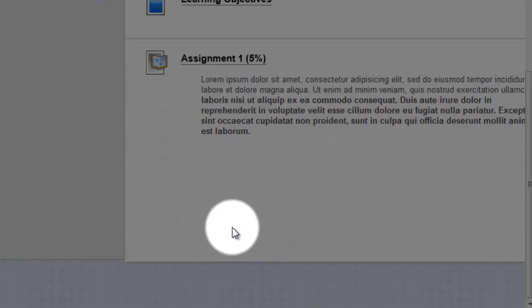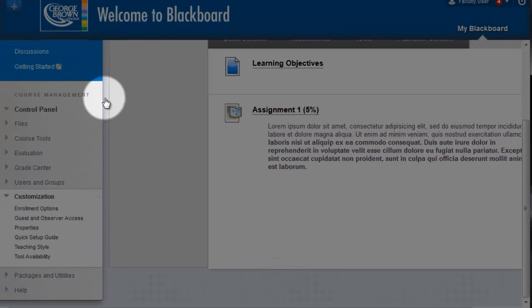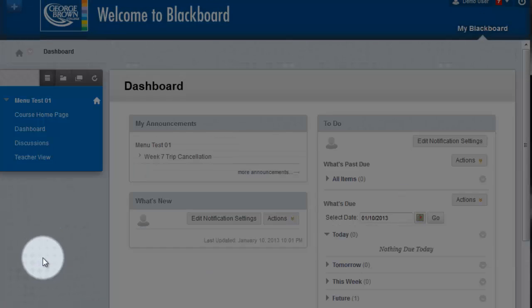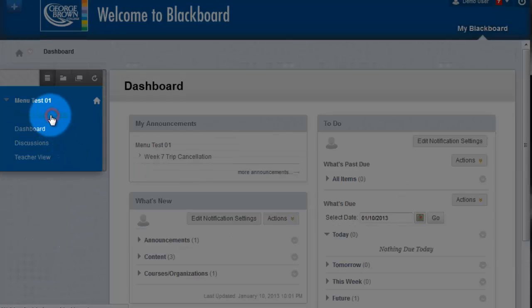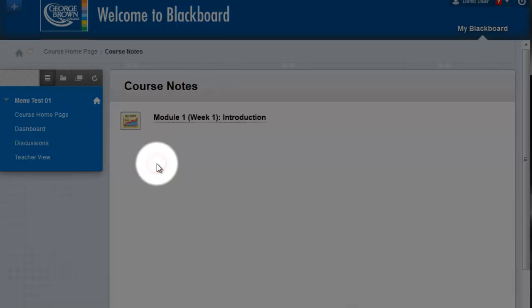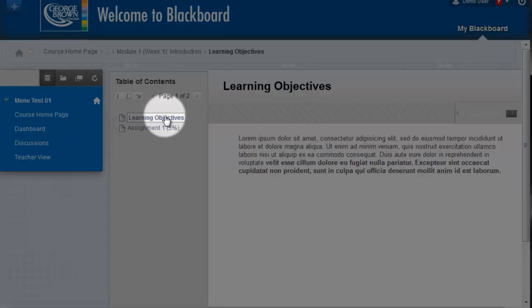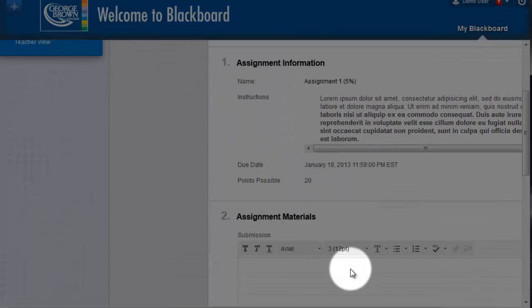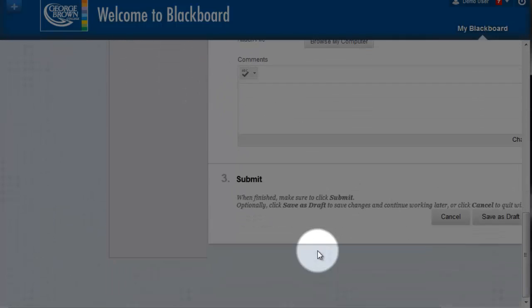I want to go now to see what this is going to look like for a student. So in the course management panel, I'm going to go into course tools and select student view, and back into the course homepage, course notes, there's module 1, and I can see the student can navigate through the learning objectives and next into assignment 1 with its specifications and the submission area.